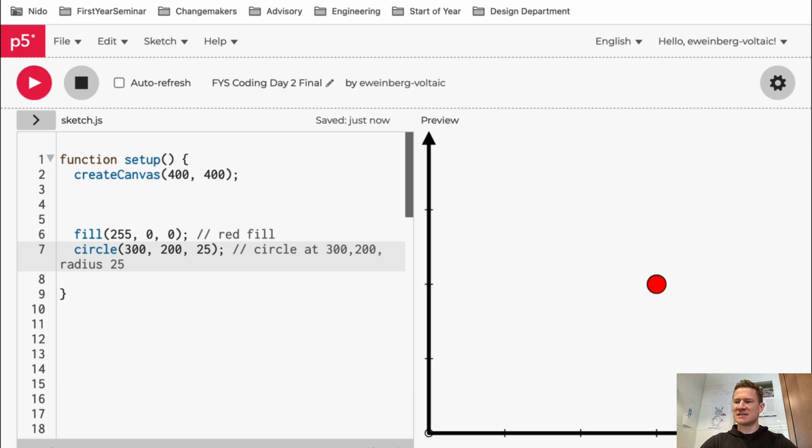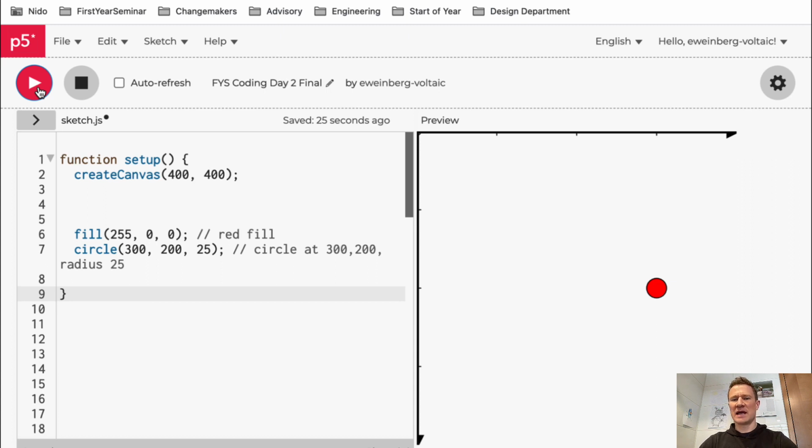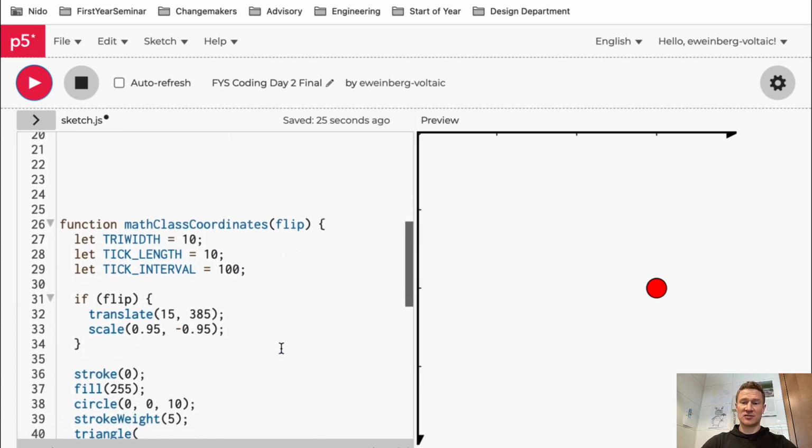But if you try this exact same code on your screen, it's actually going to look like this. And that's because I'm playing a bit of a trick. I actually have some other code here to fool P5JS into thinking that it's in math class and to draw those cool axes on there.